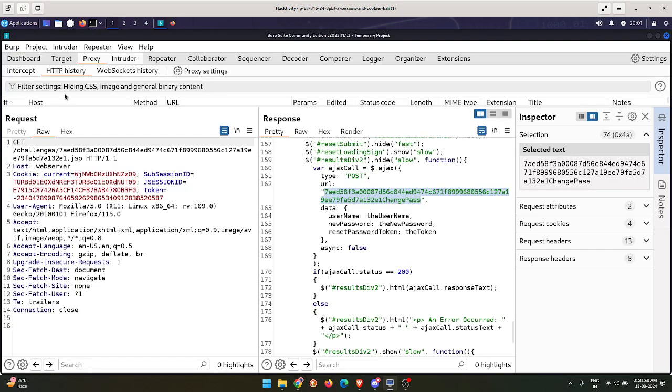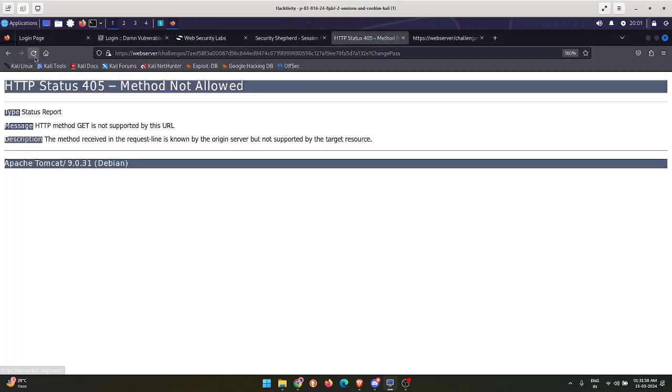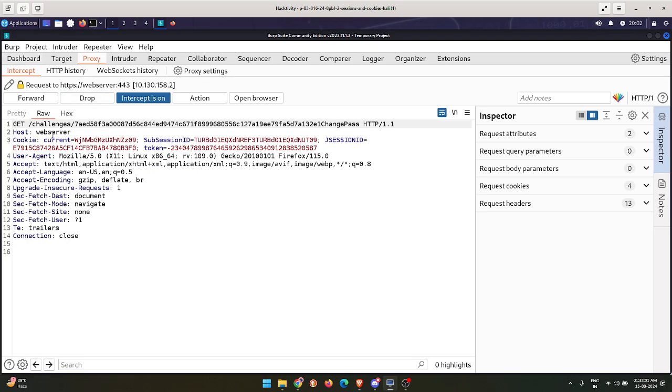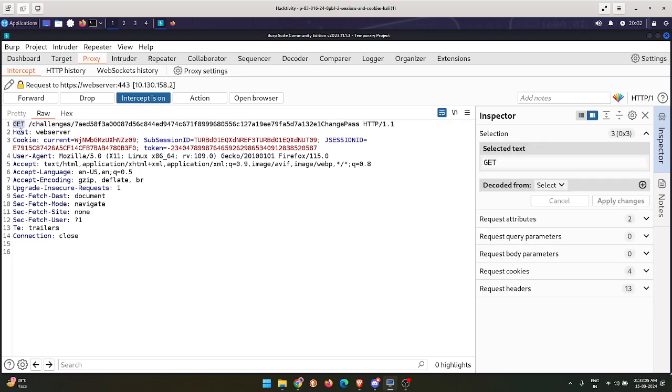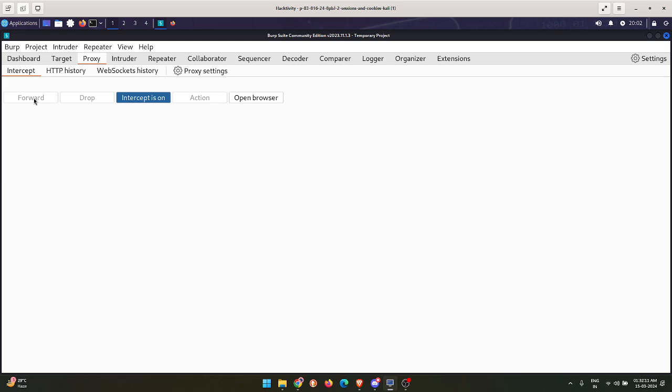Let me intercept. Start intercepting. Intercepting means I can handle the packets live. So when I reload the request, that's gonna come to my Burp Suite in the intercept. Since the method is not allowed, I'm gonna change that to the POST method. Then if I click on send, the request is sent.